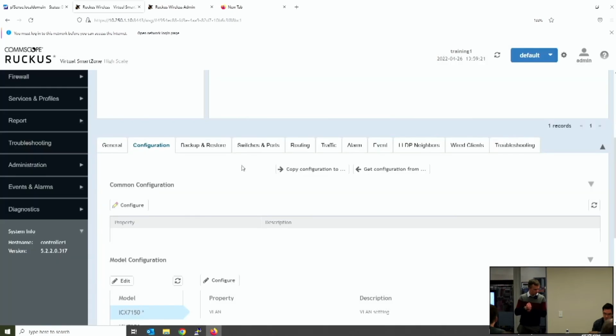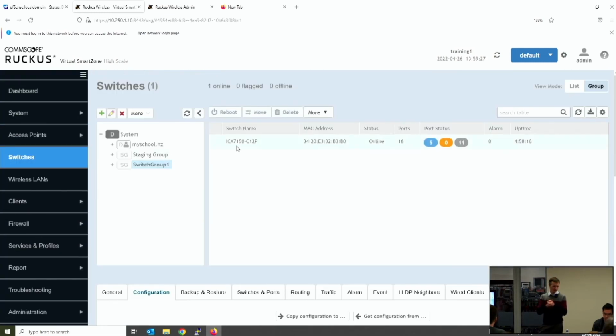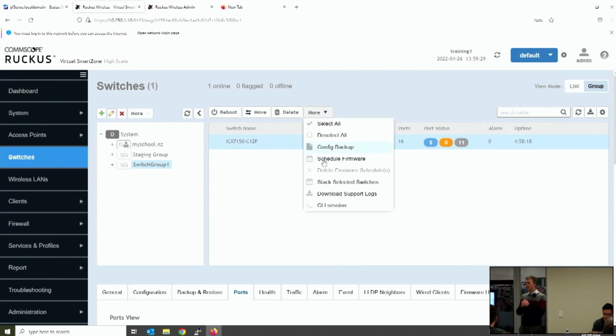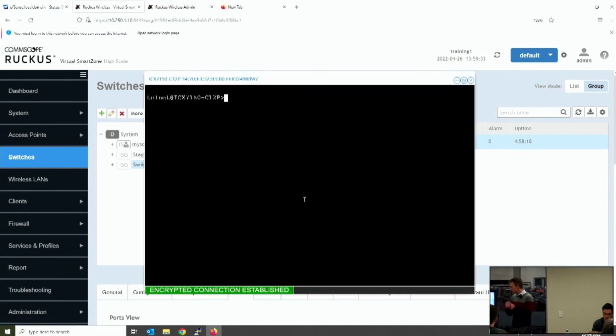Yep. Something else kind of interesting is you can actually use the command line from here as well. So if you go to the top of the page first, click on the switch, you can go to the More menu, and you can start a CLI session into the switch. And then we're straight in. So it's used our SmartZone authentication. We're authenticated to the SmartZone, so now we can log into the switch.